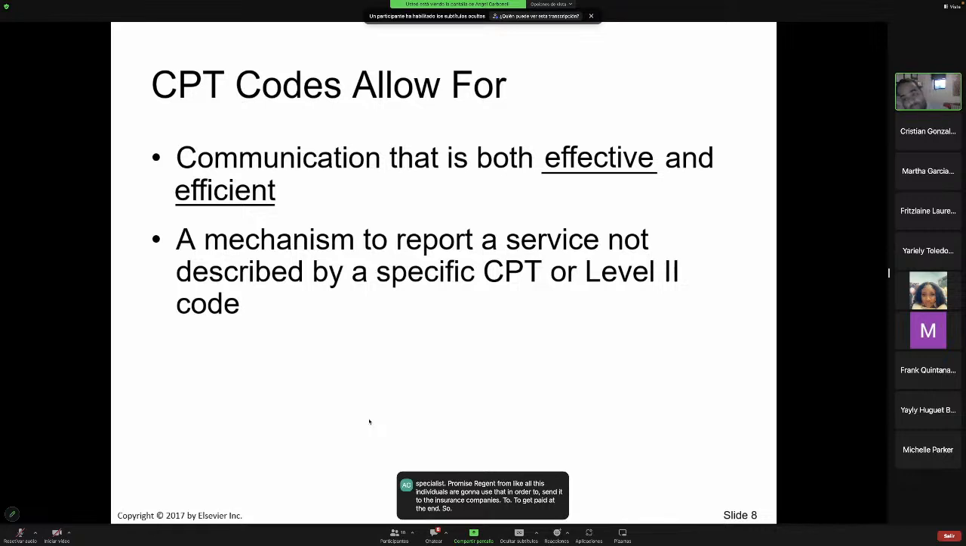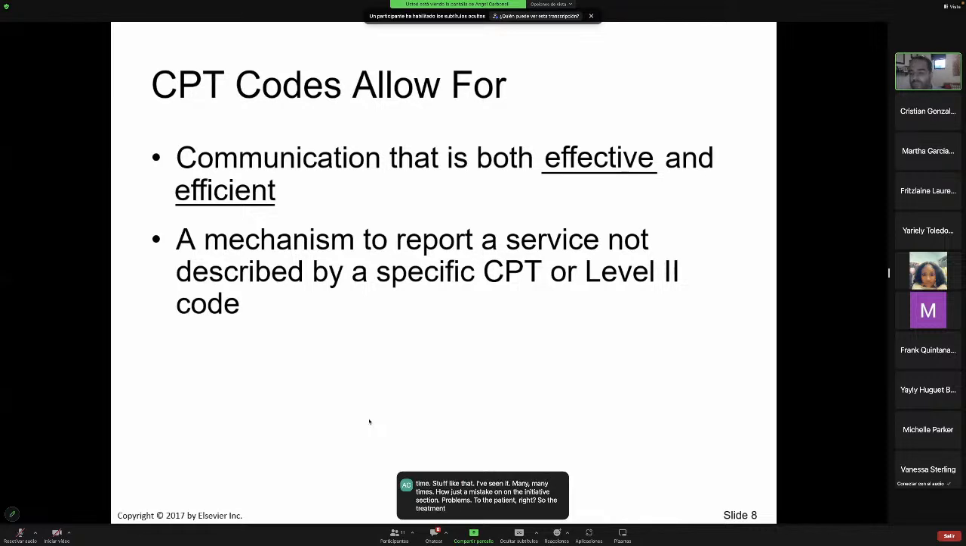So it's really important that you remember that while you are not touching the patient per se, you are affecting what happens to them. If you don't send the information on time, then the patient might not get the surgery on time. Stuff like that, I've seen it many times. Just a mistake in the administrative section causes problems to the patient, or at least to the treatment of the patient.